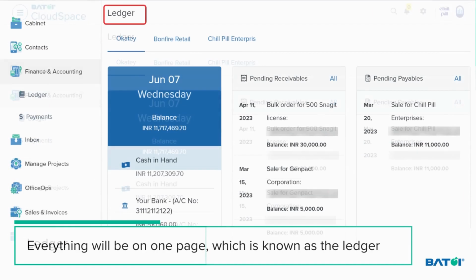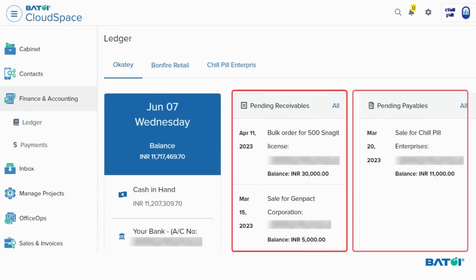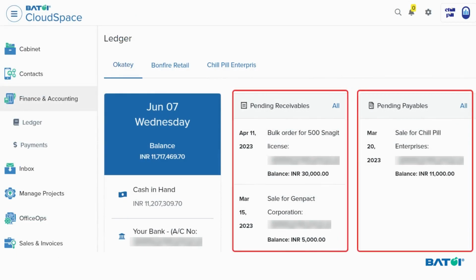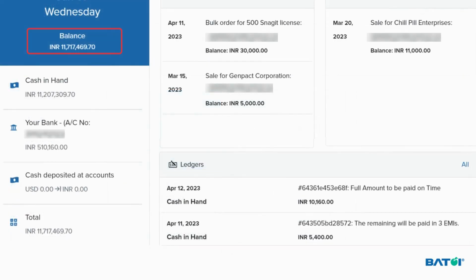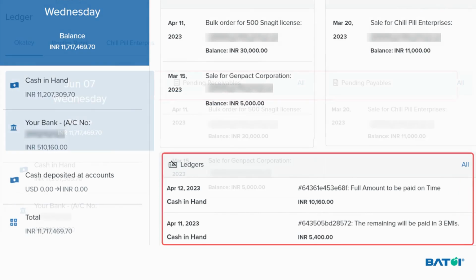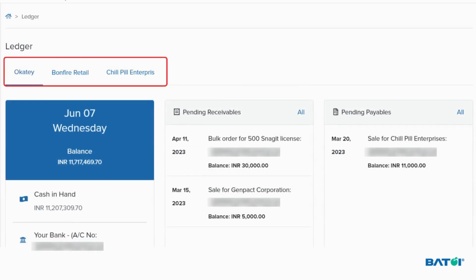Ledger. Everything will be on one page, which is known as the ledger, all the financial accounting like sales and supplies that we have done, all the pricing receivables, and all the pending payables. Go to Finance and Accounting and click on the ledger. Here you can get information about the total balance, cash ledger, bank ledger, all the pending receivables, and logs. If you have multiple units, you can view them by clicking on the names of the units.